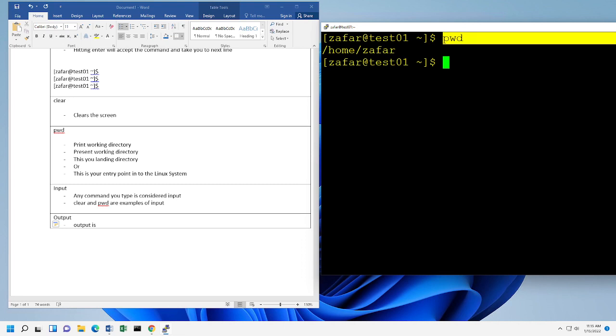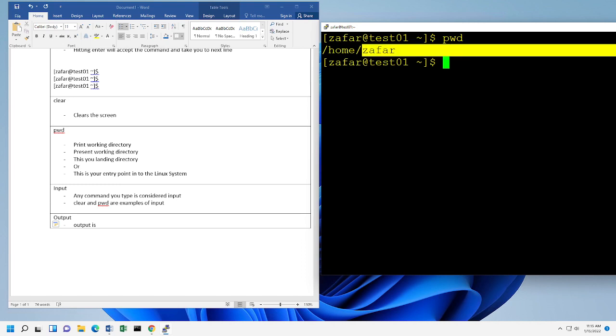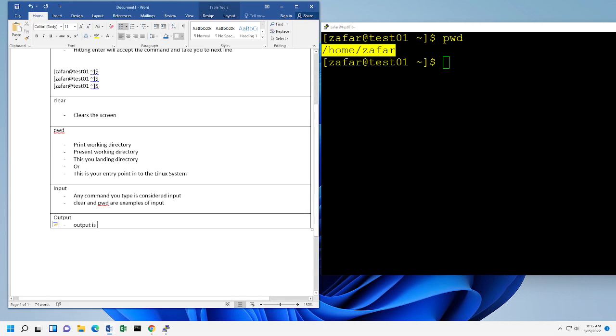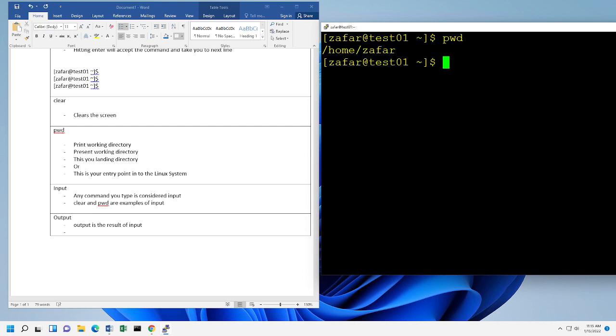/home/Zafar is output here. Output is the result of your input. You ask the computer, what is my PWD? And the computer told you it's /home/Zafar. So for you, /home/Xavier. Everybody who has their own ID, this is what their output is going to be. Output is the result of input. Okay? All right, so let's see here.